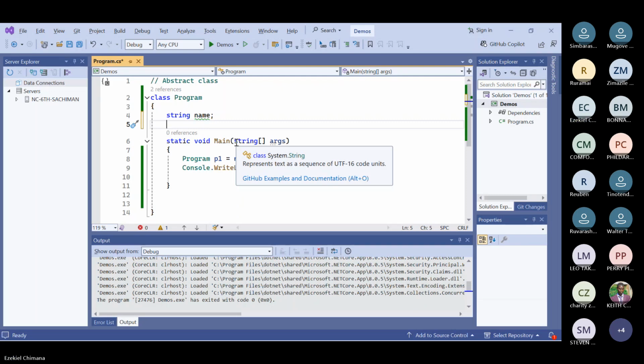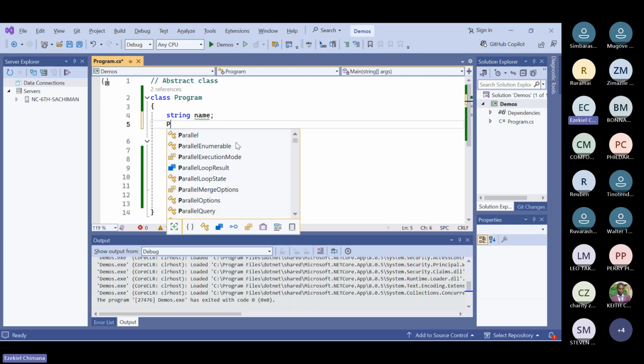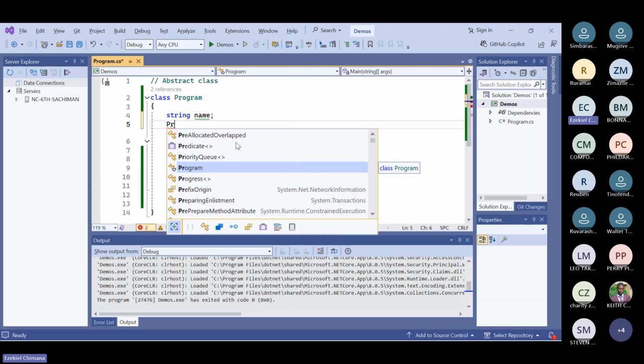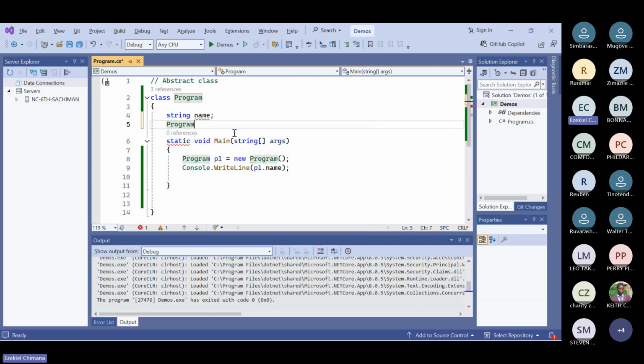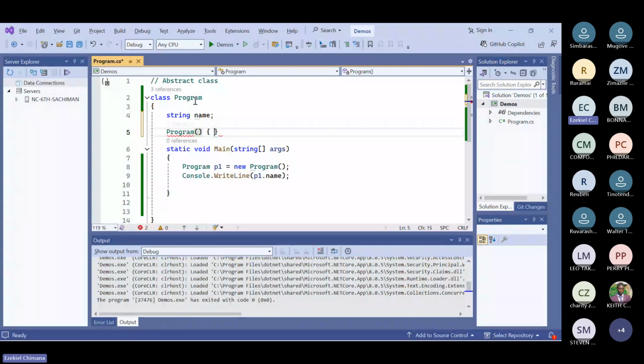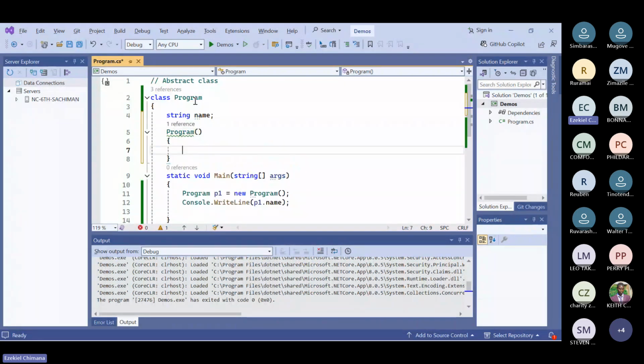So how do you create a constructor? You just need to use the name of your class. The class is Program. Because it's a method, it will be just like a method, but it's not going to return anything, not even void. So we are not going to say static void, or int, or anything like that. It returns nothing, so we are not going to give it anything there.